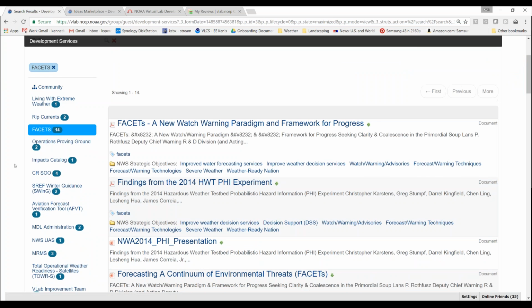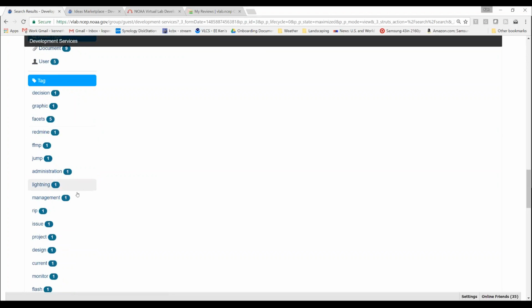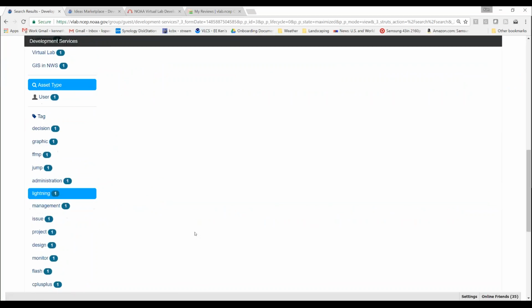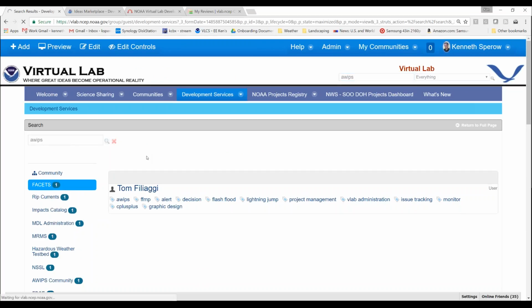You can also come down further and restrict it more by asset type. So if I only wanted to see documents or users that mention AWIPS, you could do that. And then these are the tags that people have used when they upload the content. So I want to see the doc. Tom is a person on our team, and he's mentioned AWIPS, and he also apparently mentioned that tag I clicked on, lightning, so that restricted it. So anyway, you can really dive down into that.